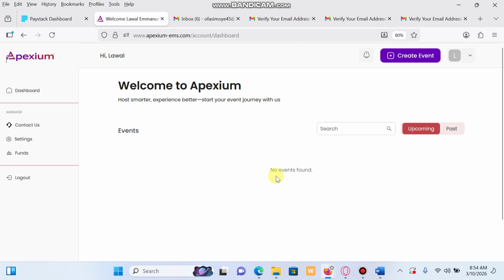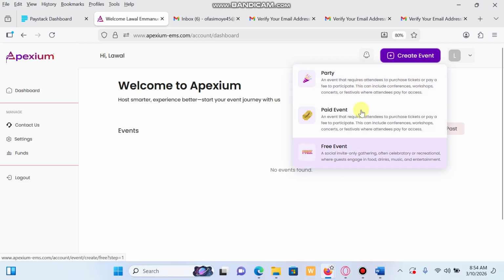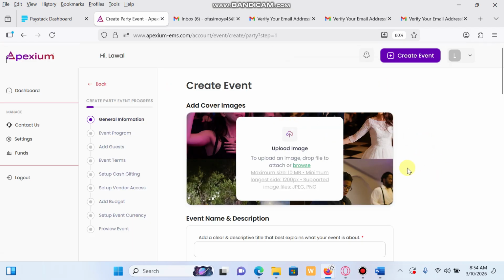Yeah, so this is a tutorial on how to create and manage your event. First, click on the create event button. You can choose from three types of events: party, paid event, maybe you want to sell tickets, or free events. That means maybe you want to organize a book launch or a church program where people don't need to pay; they come for free. For this case, let's say we are going for party.